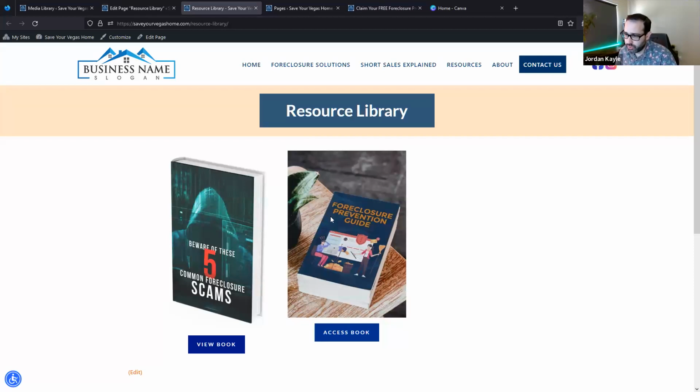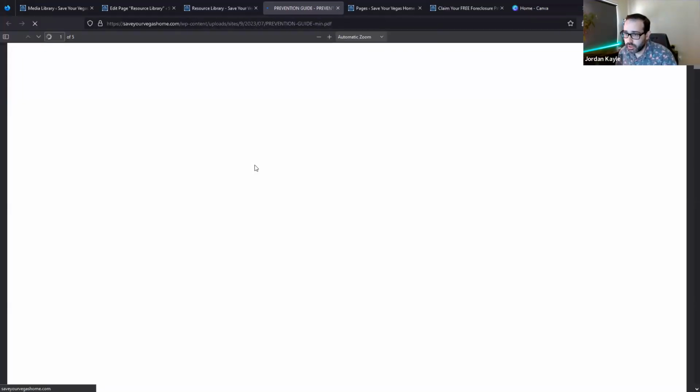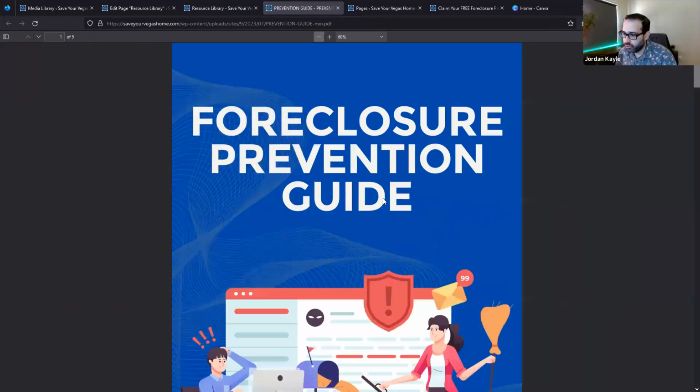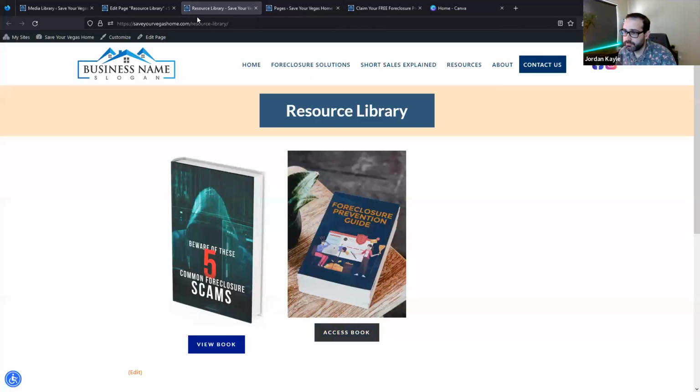But ideally, what you'd want to do is when you're creating your resource library, when you're creating your cover photo mockups, use the same template or similar template, right? That way they're all kind of the same size and style. That way it's consistent, okay? Anyway, so if I click Access Book, it'll open up in a new tab and take me to direct access to the book. But remember, the consumer is only going to see this page if they fill out the form.